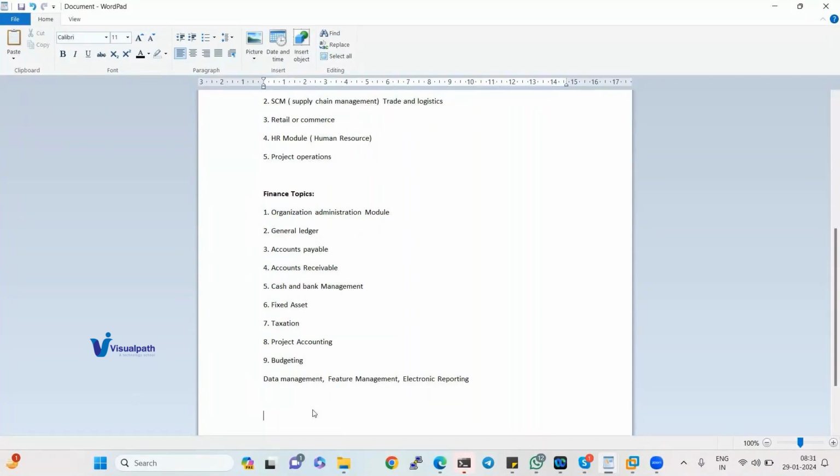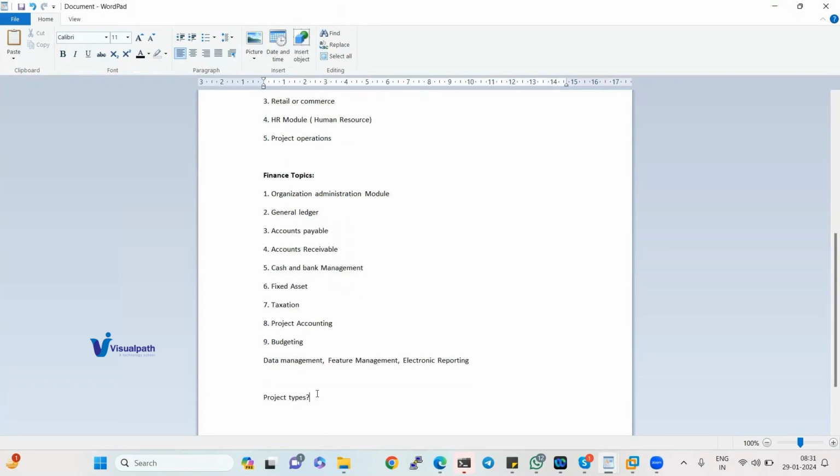Next, what is the next one? I wanted to understand what project types are available. So far we understood what Dynamics is, what the benefits are, and what the modules are. Within the modules, we have understood the finance related topics. So the next one is project types. What do you mean by project types, and any idea how many project types are available?